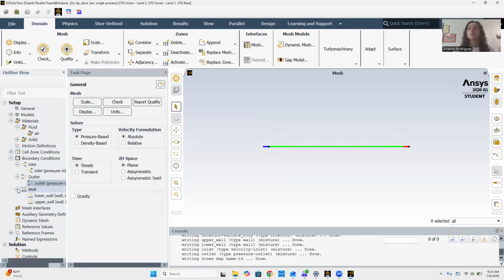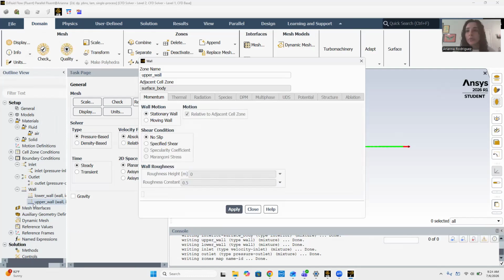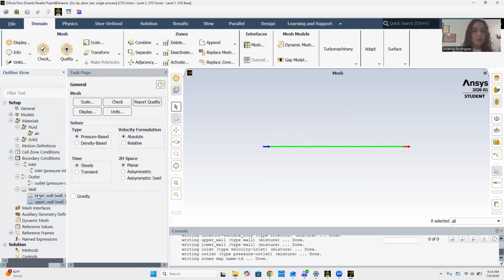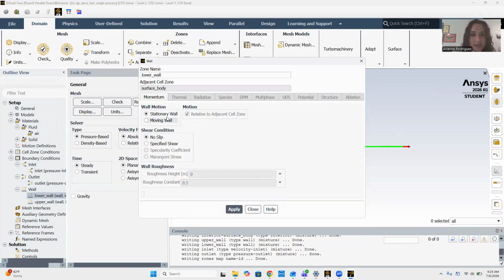And for Couette flow, in this case, we have the upper wall moving in the positive x direction. So I'm going to select upper wall to look like that. And I have it moving at 0.06 meters per second. So I'm going to change from stationary wall to moving wall and 0.06 meters per second. And want to make sure no slip condition is selected. Apply and close. And the lower wall is going to remain stationary. So I just want to make sure that that is selected. Stationary, no slip. Perfect. So we are looking in good hands.